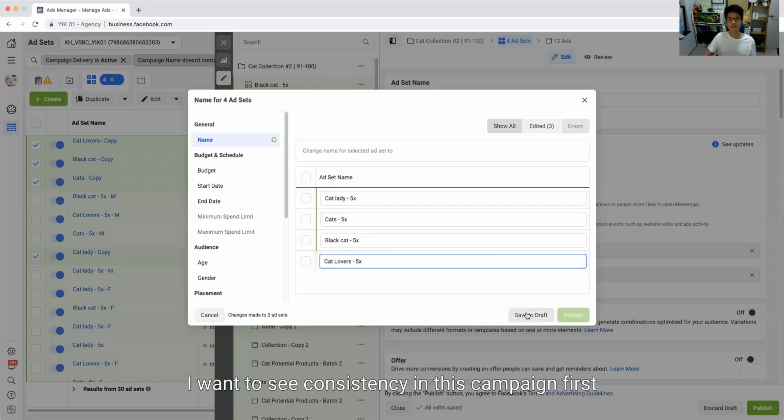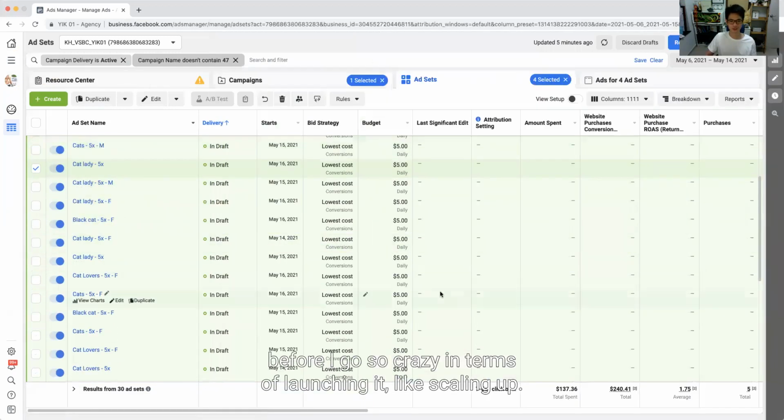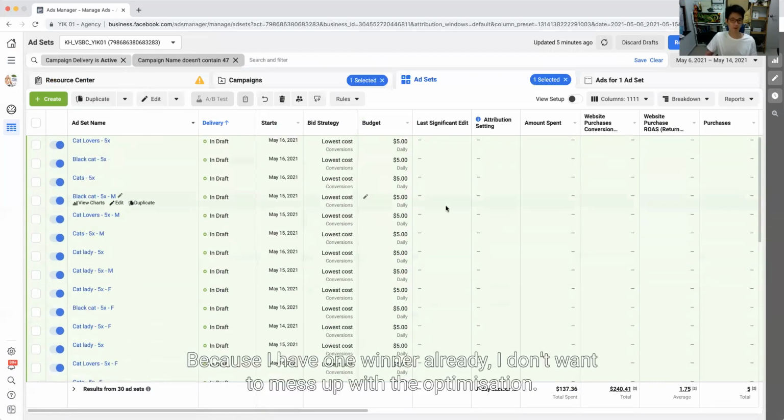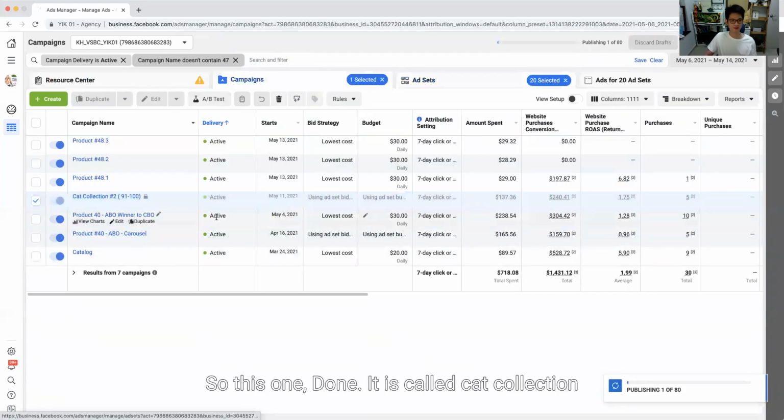I want to see consistency in this campaign first before I go so crazy in terms of launching it or scaling up. Because I have one winner already, I don't want to mess up with the optimization. So just publish it and let it do all the work. So this one done.